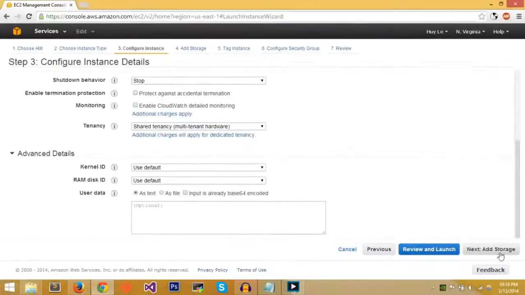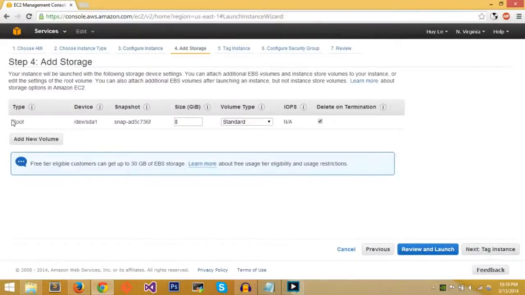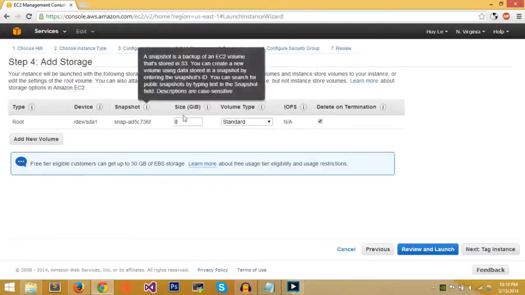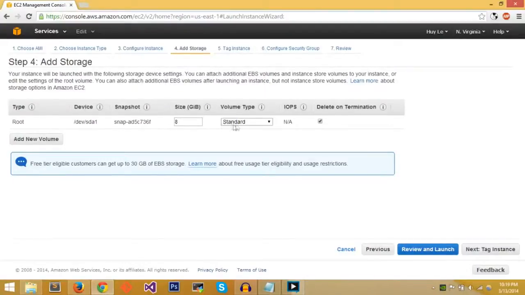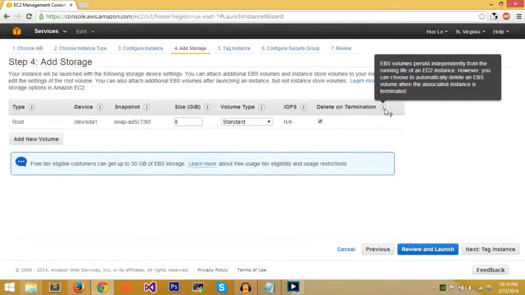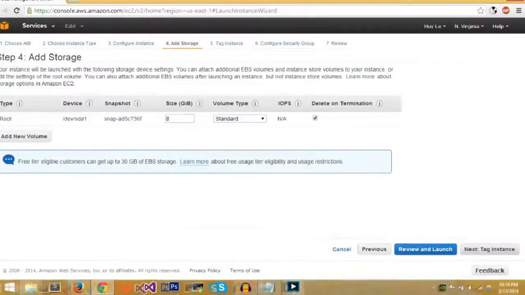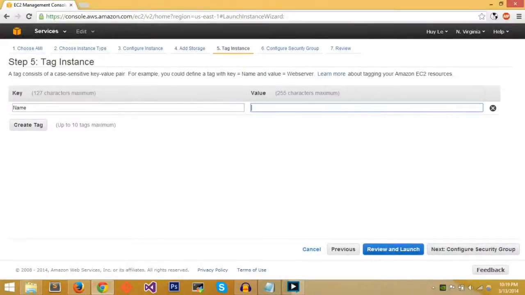So you can go to next, add storage, and then for the type, it's a root device and has a snapshot. The size will be by default 8 GB and volume type will be standard. Delete on termination. This means that if you delete it, it will delete everything for good. It'll be gone forever. And so we will go to next, tag instance. Now you can add a tag.